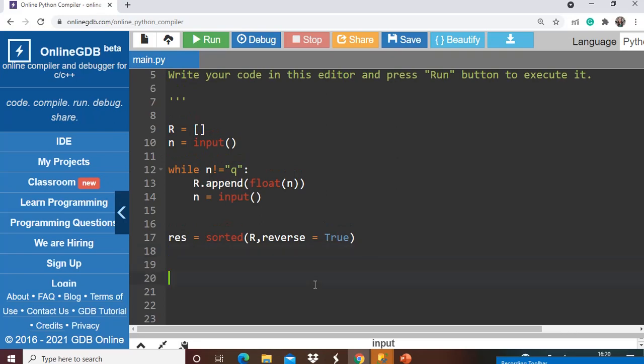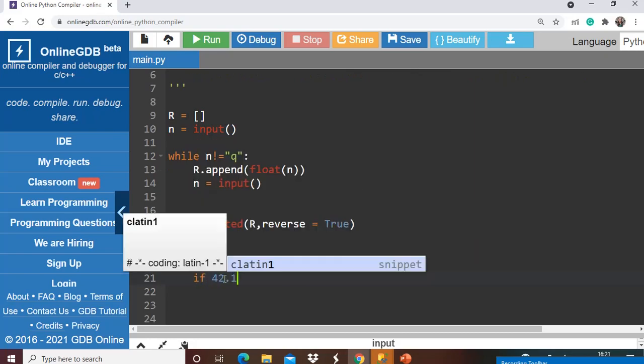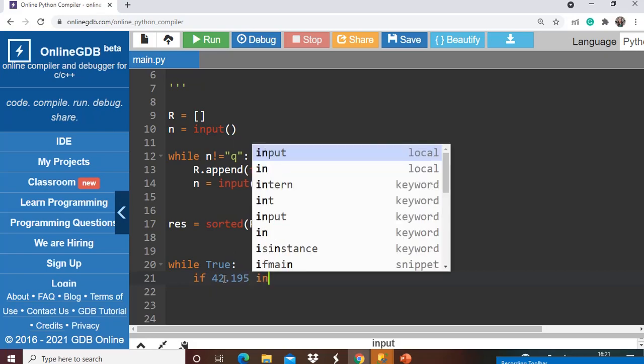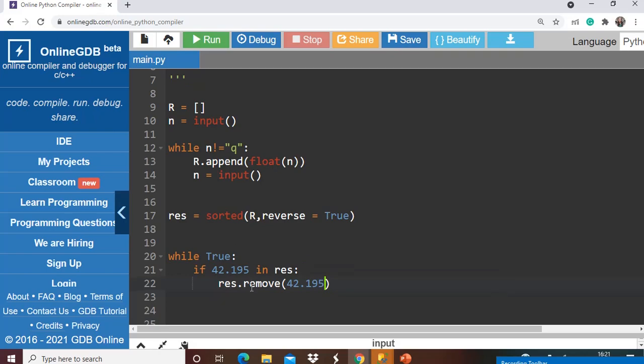Now what we want is to remove this 42.195 from the list R, right? Because we don't want to include that. So for this, let's simply run a loop, while True, and we can check if 42.195 in res, then we'll just remove that. So res.remove(42.195). Okay, so that will do.